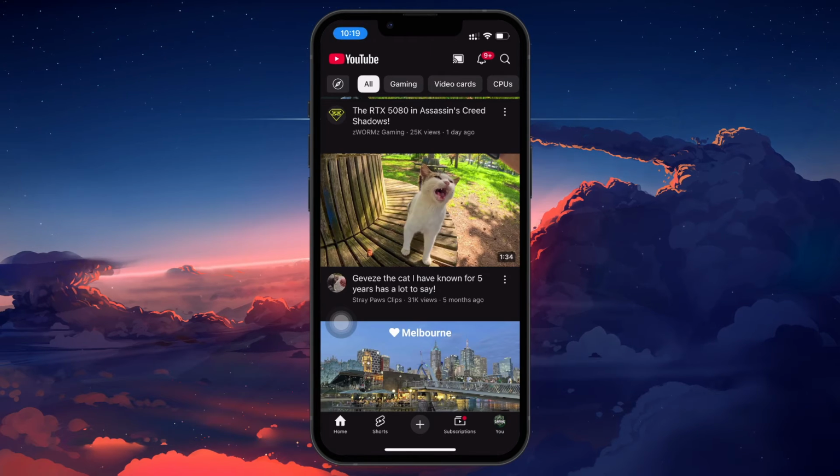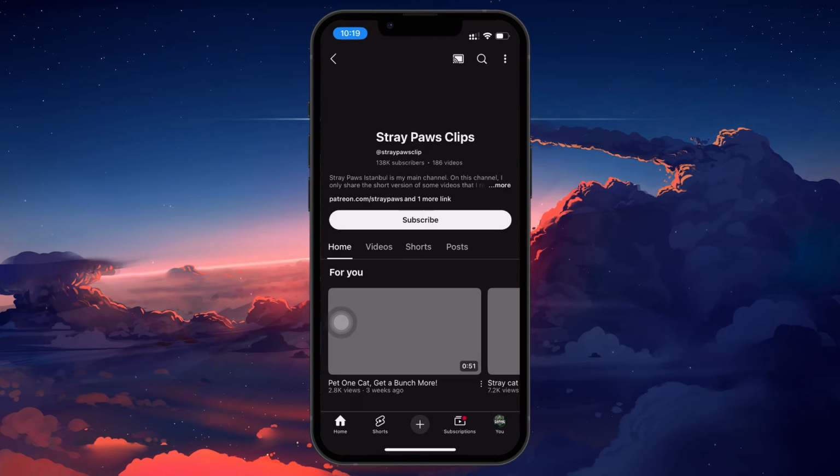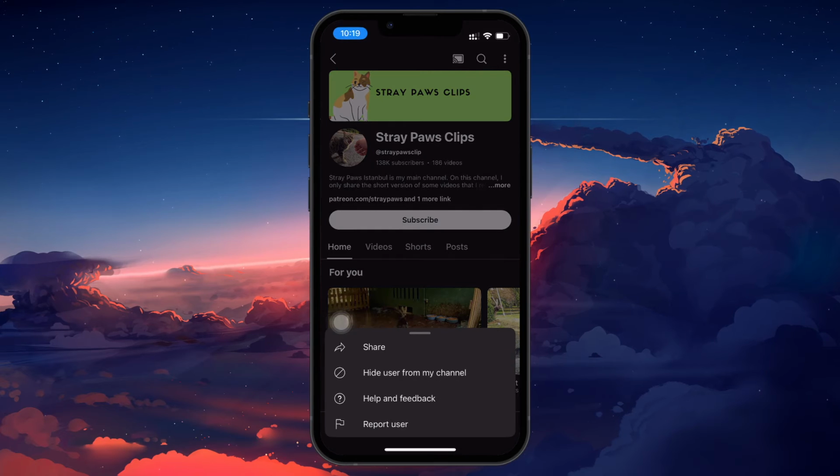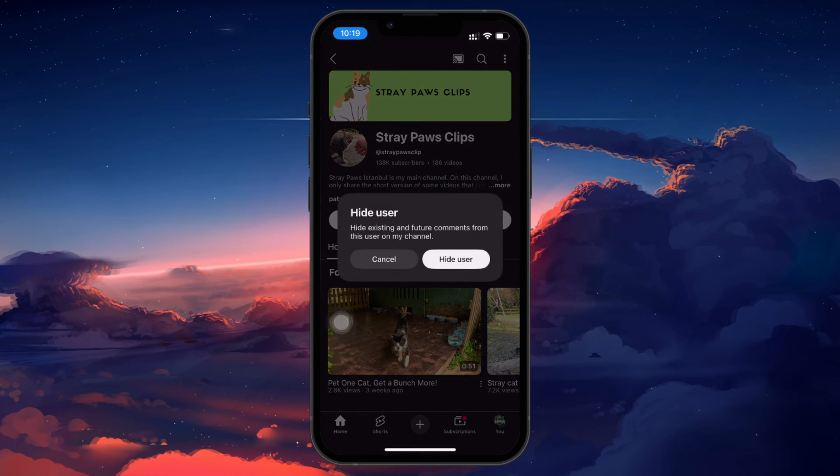To prevent a channel from engaging with your content, go directly to the channel's profile by tapping on their name. Once on their profile page, tap the three dots in the top right corner and select Hide User from my channel. This will prevent them from commenting on your videos. Their comments won't be visible to anyone, effectively blocking them from engaging with your content.